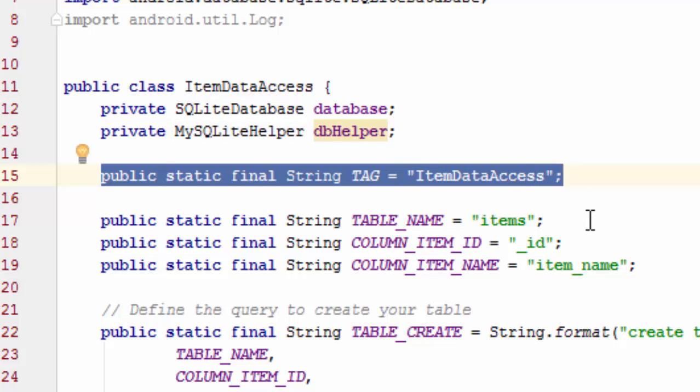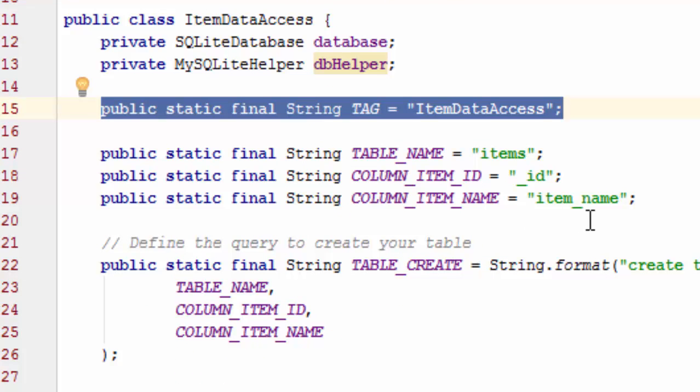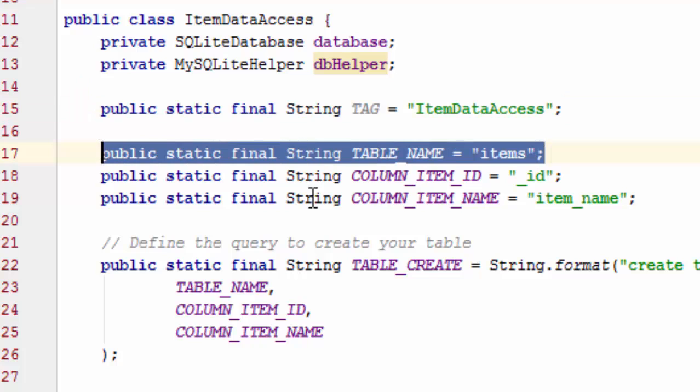And then the other thing that you want to do is you want to make static final constants for some key pieces of information for your database. So what we're going to do is we're going to have a table in our database called items. So the items table is going to keep track of all of our items for us. So I've got a public static final String TABLE_NAME. That's over here. And so the table name is going to be items.